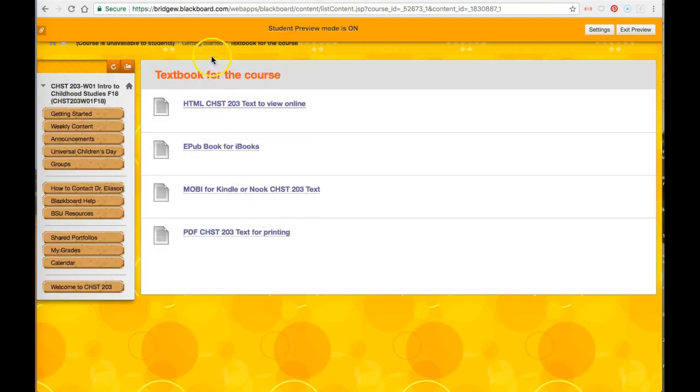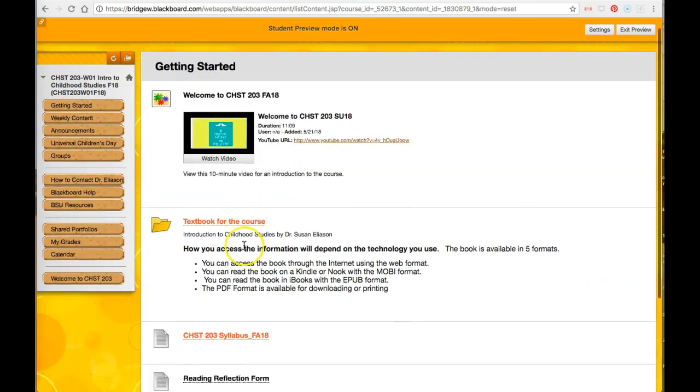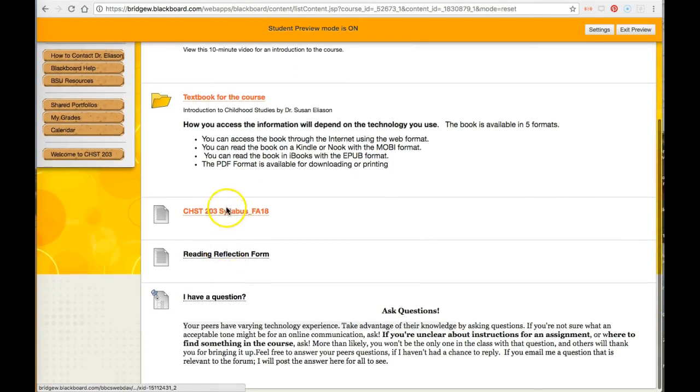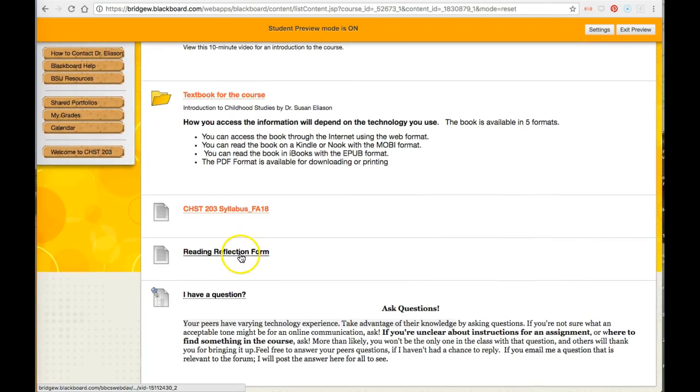The next place in the Getting Started section is the syllabus. You'll also notice a reading reflection form is here that we use during discussions, and if you have a question, you can ask it here. But let's go to the syllabus, and I'll give you the essential information you need to get started to learn in this course.